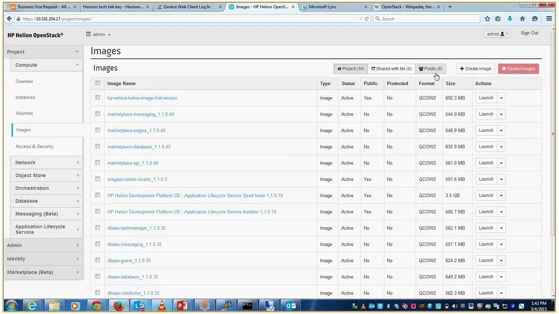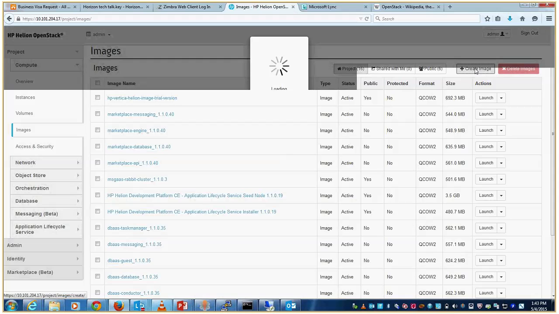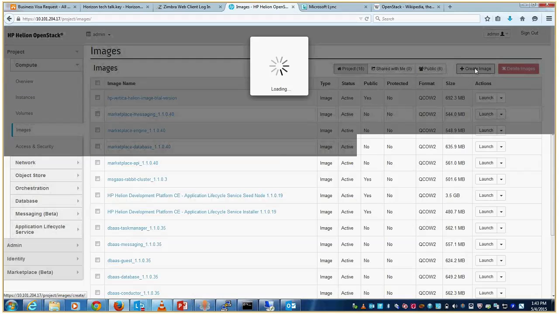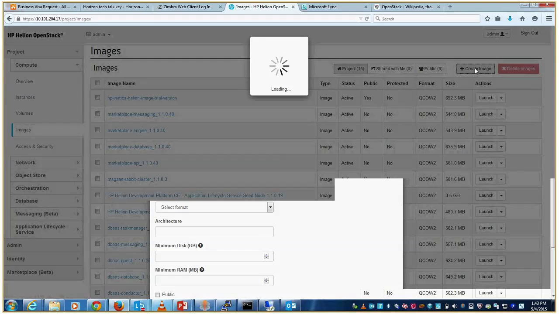Through here, we have some specific options, like the images that have been created with project-specific protection, and the images that have been created so that they are visible to all, both the admins and the demo users. And here is the option through which we can upload images that can be created in Glance. By clicking create image, we have the privilege of uploading an image, and this will be sent as an HTTP request to the Glance service.